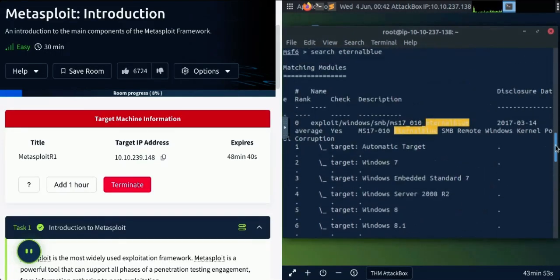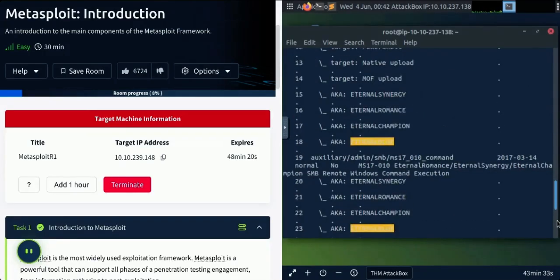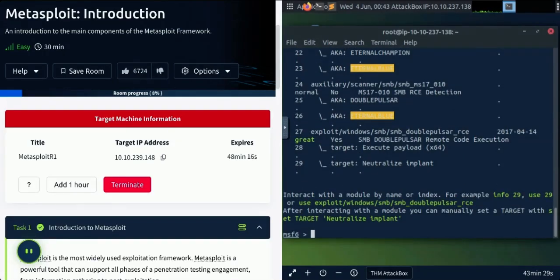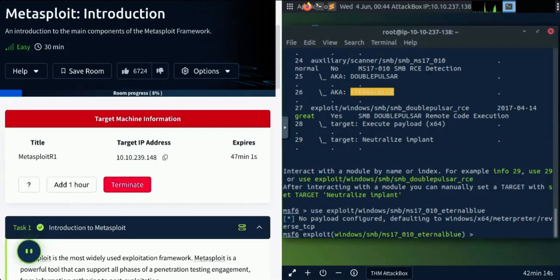If I scroll up, I can see all the modules that it found. I'm going to use the first one right here. So I'll load the EternalBlue exploit module, which targets MS17-010. This was a critical vulnerability from 2017. I'll type use, and then the full path of the module. This is the full path from above. We're basically getting ready to send this exploit to the target machine to see if it's vulnerable.